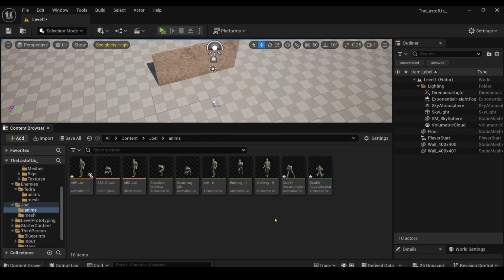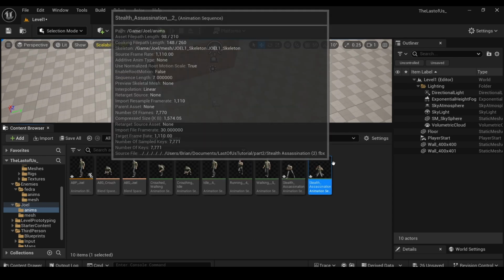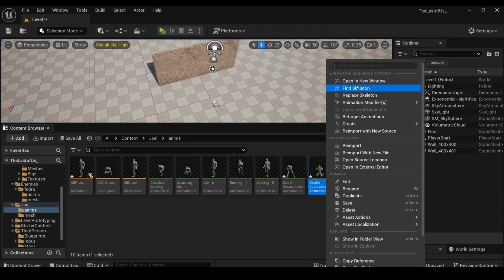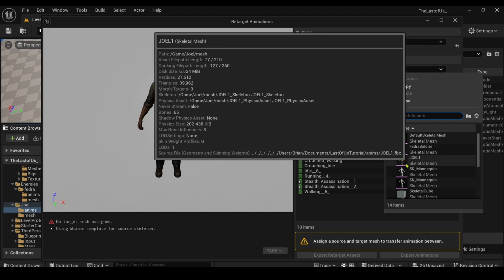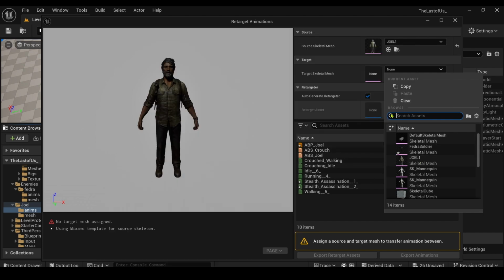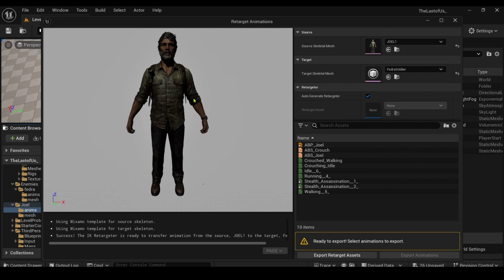All right, cool. So what I'm going to do is retarget the choke. Right click, retarget animation. The source is the Joel one, and the target that we want is Fedra. It won't show up here because it is actually the same skeleton from Mixamo, but maybe a little bit different, so I just want to make sure that it's going to work.